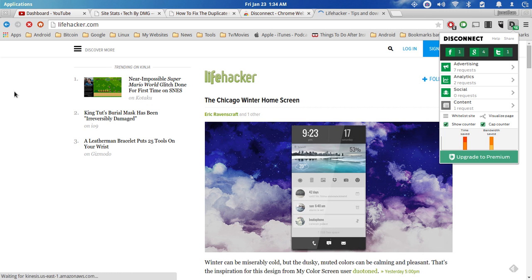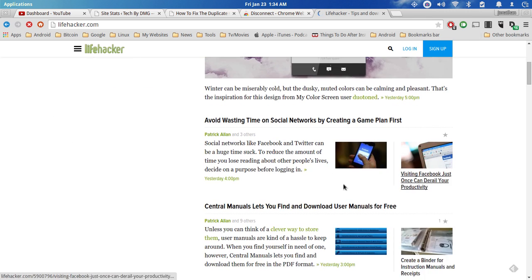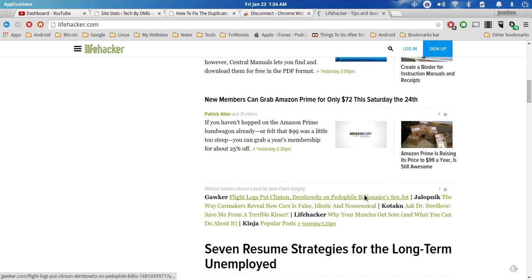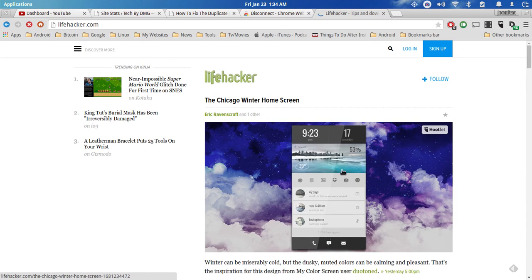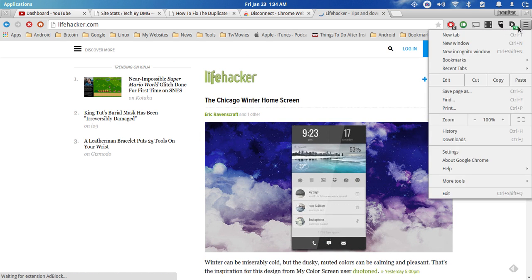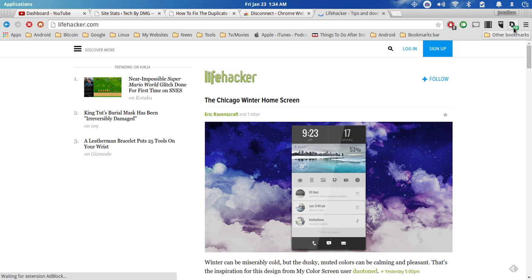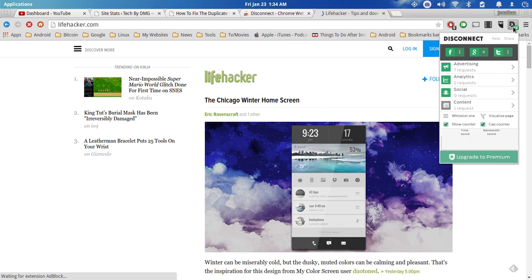Now, it's not saying that all of that is bad. Obviously, there's going to be advertising on these websites. You've got to make revenue somewhere. But it just gives you an idea of what's going on, as well as blocking some stuff. There is a premium feature you can buy.